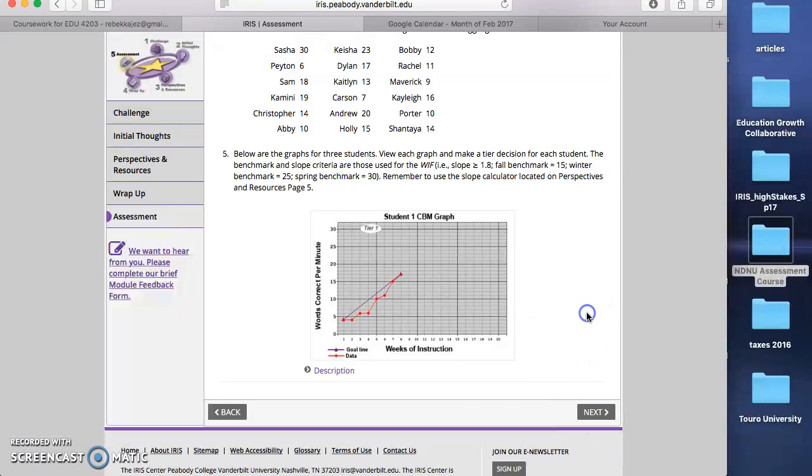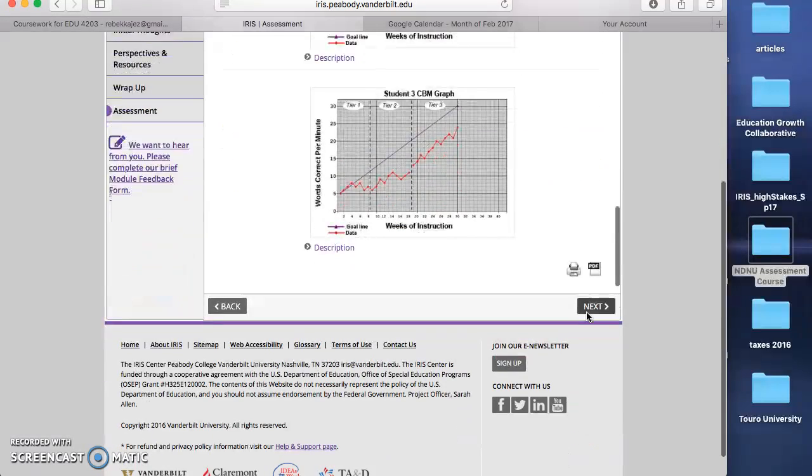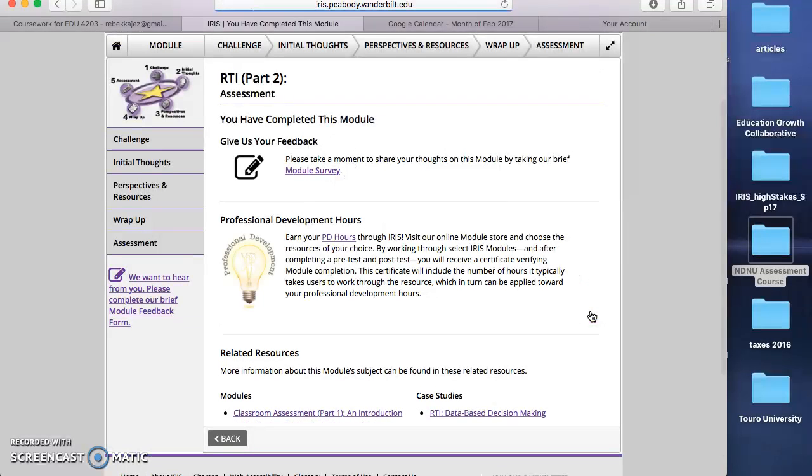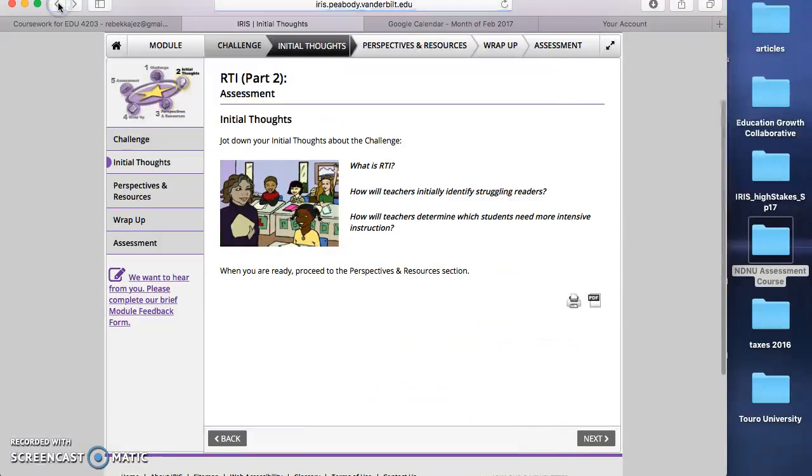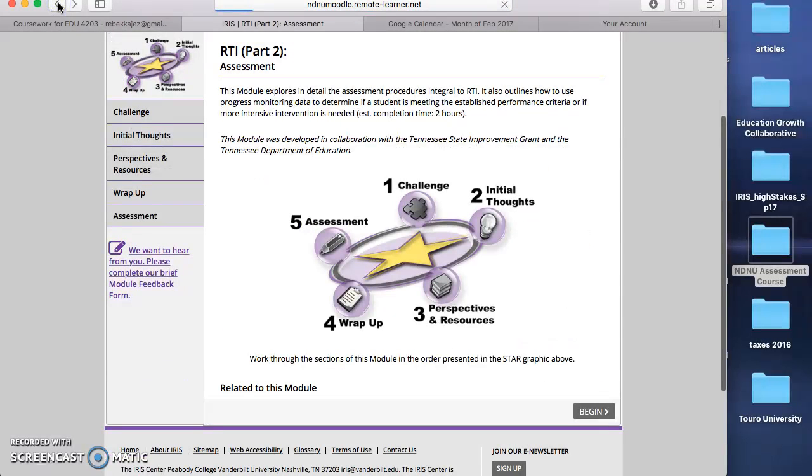And then once you're finished with that, you can hit next, and then it says you've completed this module. That's how you know you're done with a module. So now that's for the RTI one.